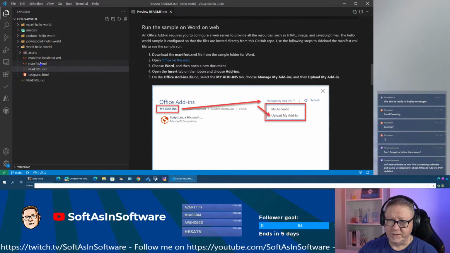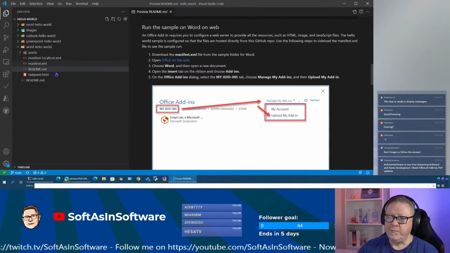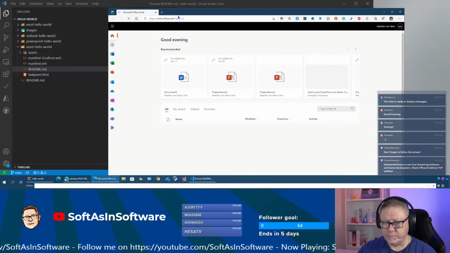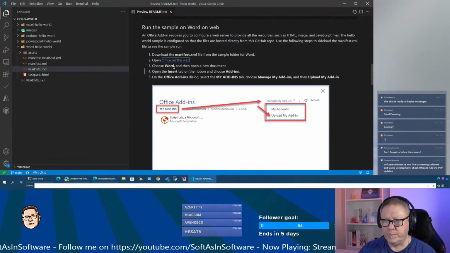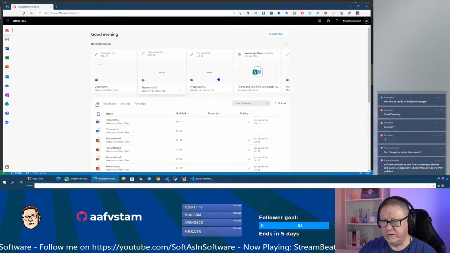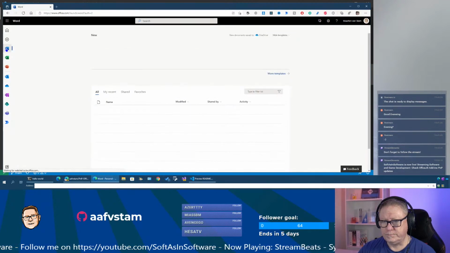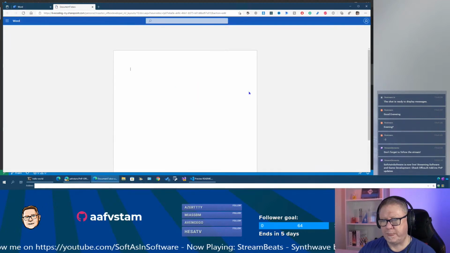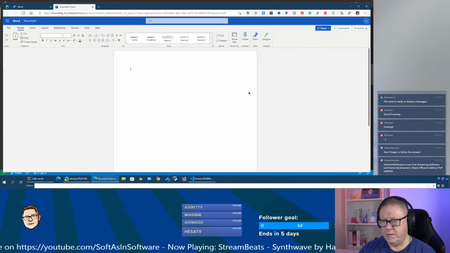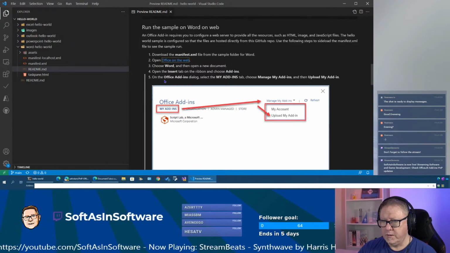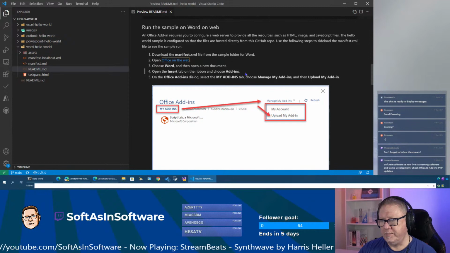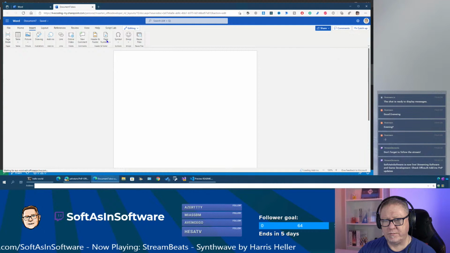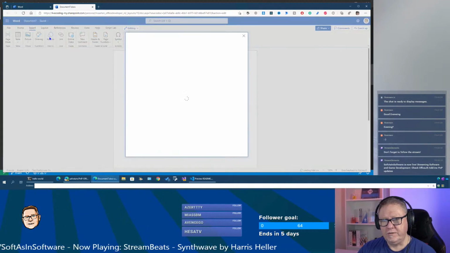Download the manifest. Oh, there's the manifest. Open Office on the web. Choose Word. A blank document. Open the Insert tab on the ribbon and choose Add-ins. Insert tabs. Add-ins.